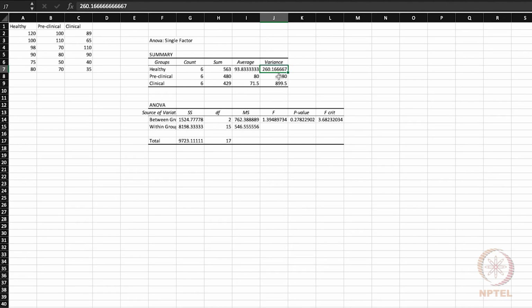And as you may recollect, variance is nothing but the standard deviation squared values. So if we do the square root of these numbers, we will get the standard deviation values for these data sets. The point to be noted here is that for all these data sets, we have large variances. For example, for the first one, it's about 260. For the last one, which is the clinical samples, this number is indeed pretty high at 900. That means the standard deviation value will be close to 30.